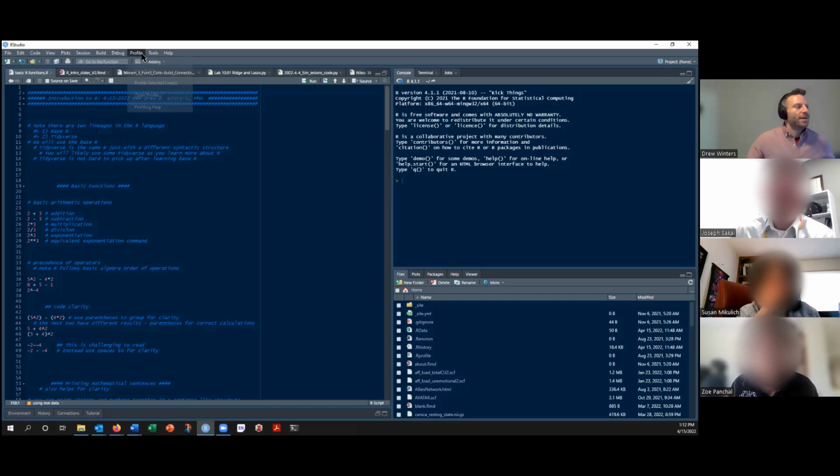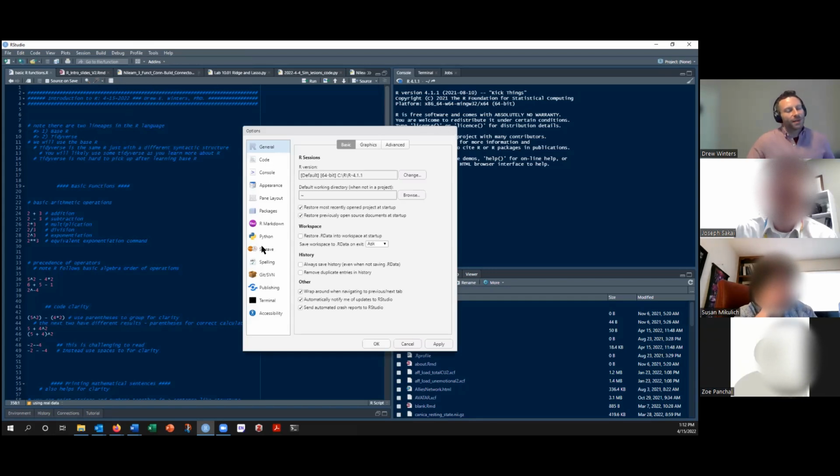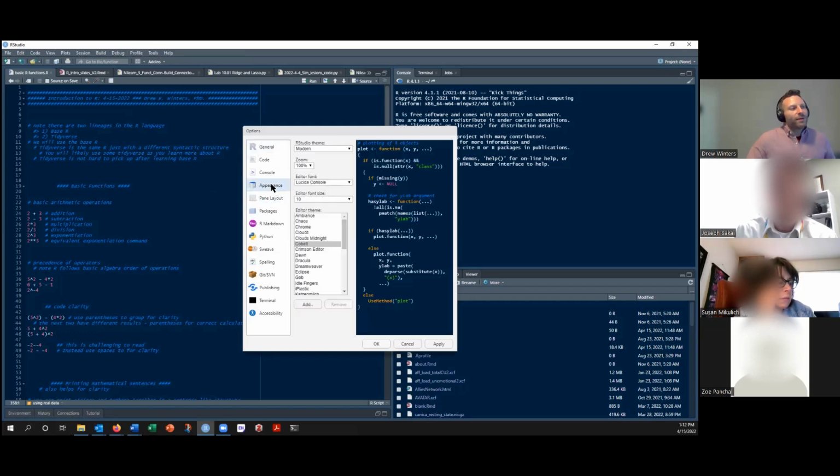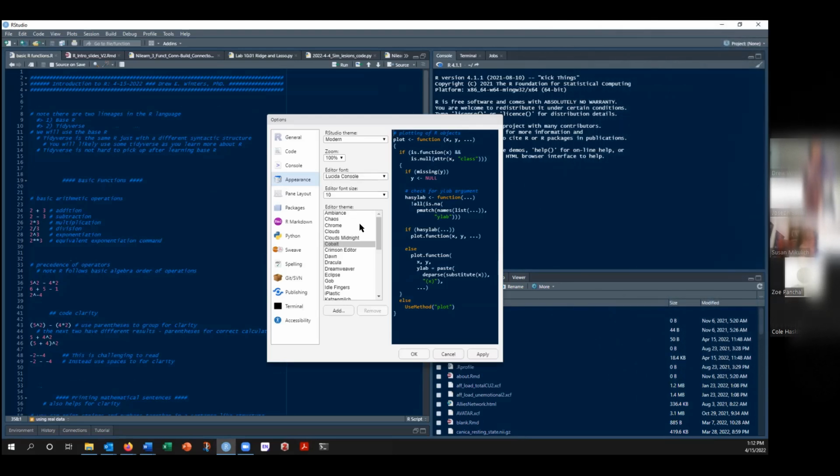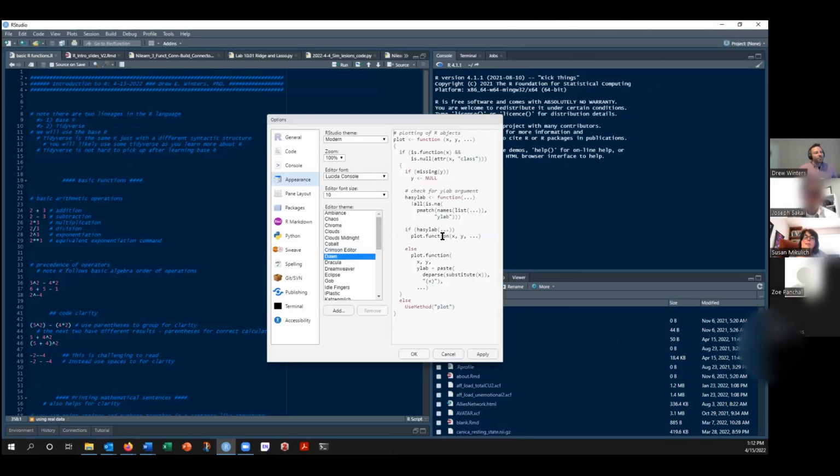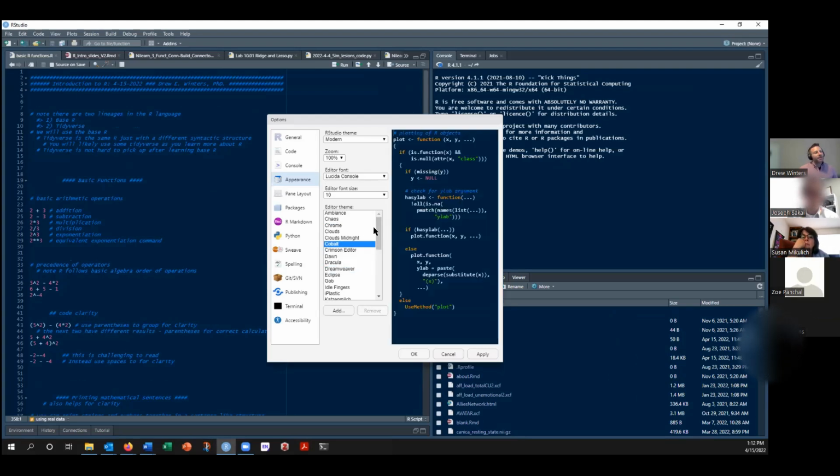If you go into the tools up here, down to global options, you have a number of options here. I may have a couple of different options than you, but you will definitely have appearance and pane layout. So with appearance, you're welcome to click on any of these and you can preview them here to see what you may want. I like Cobalt, it's my favorite. You can choose another one.